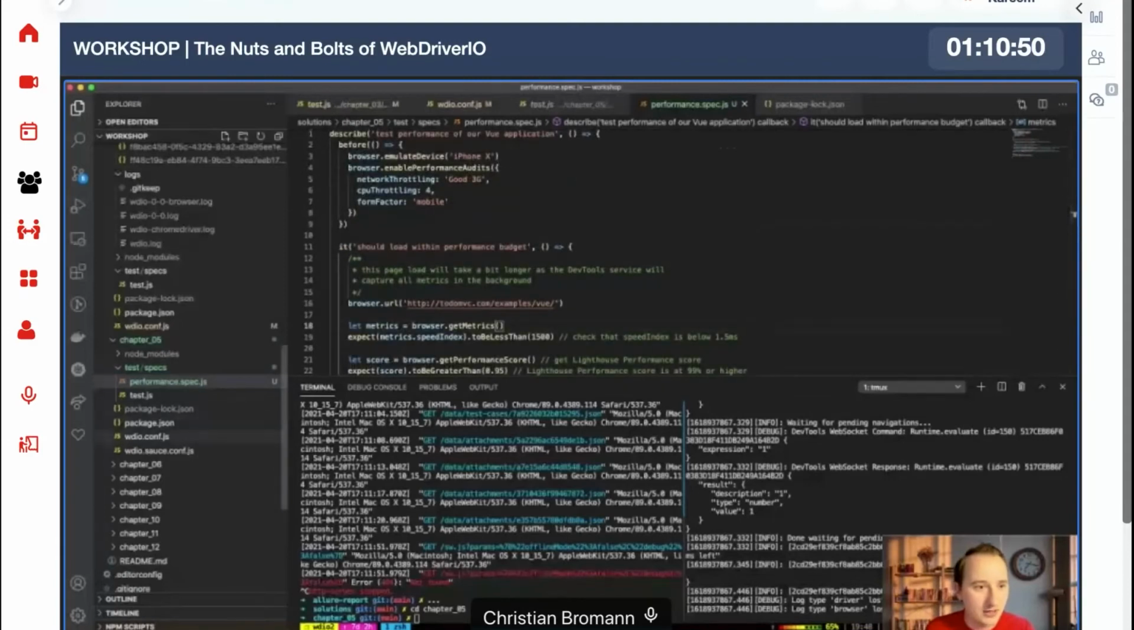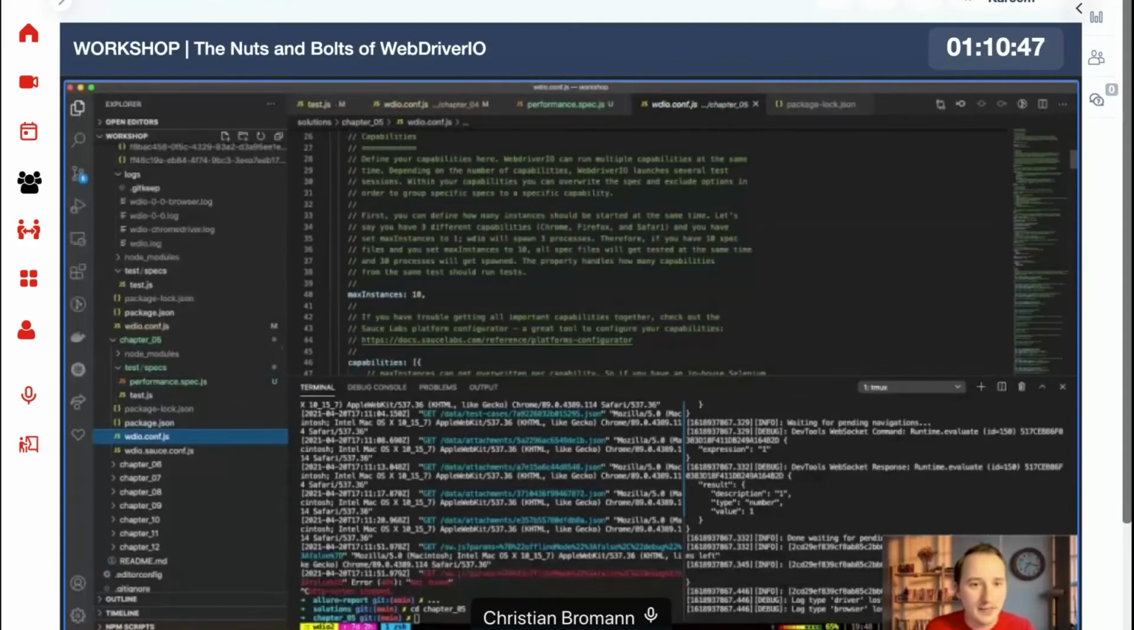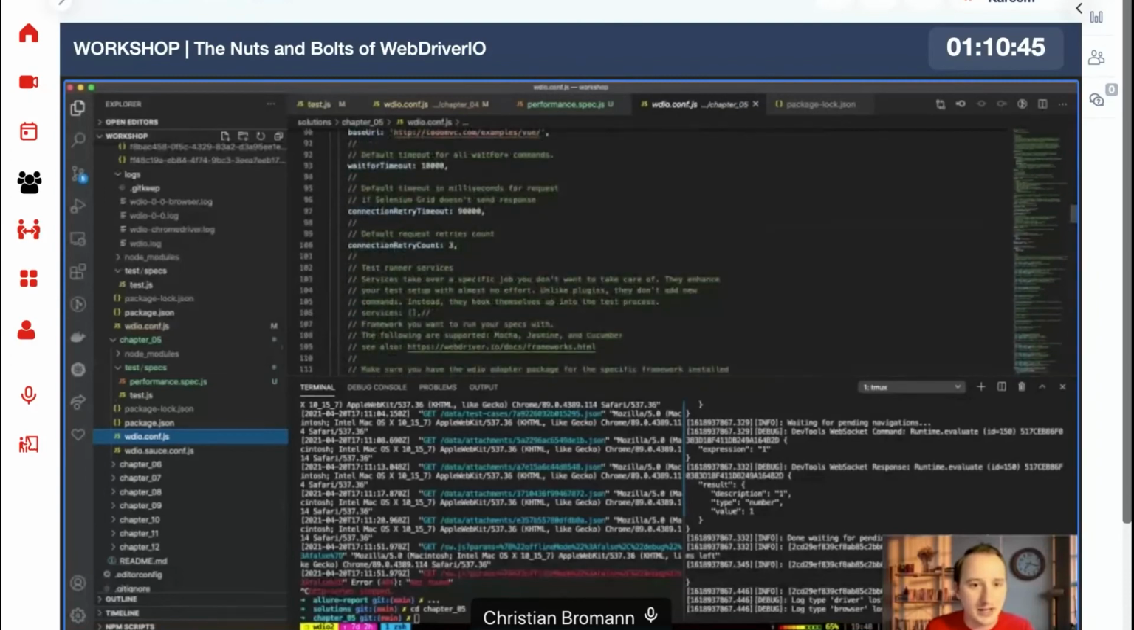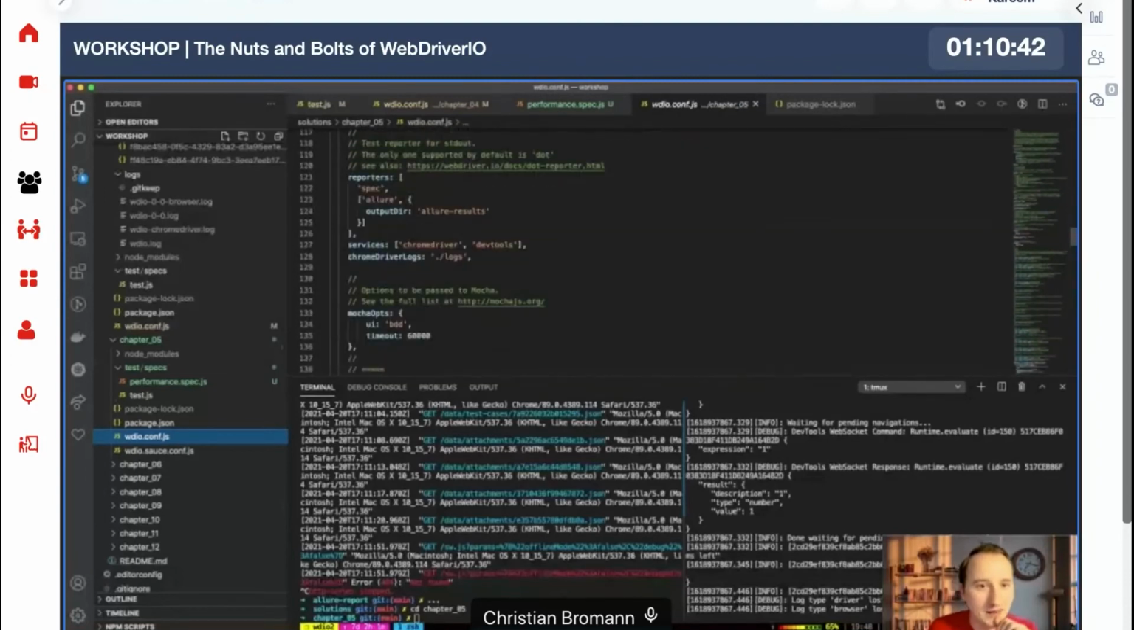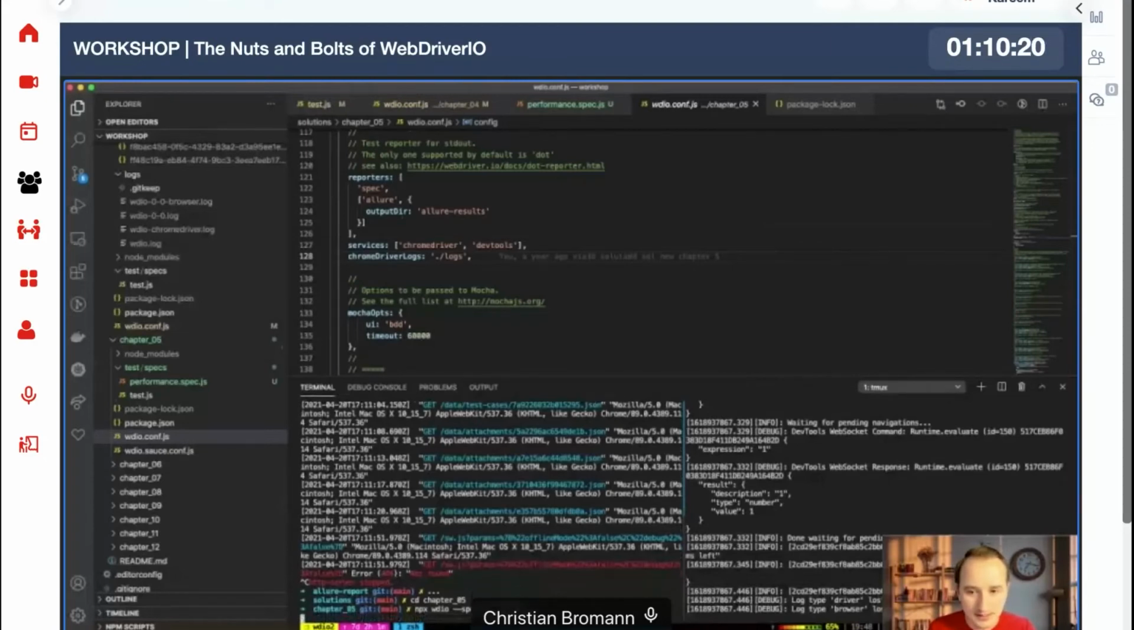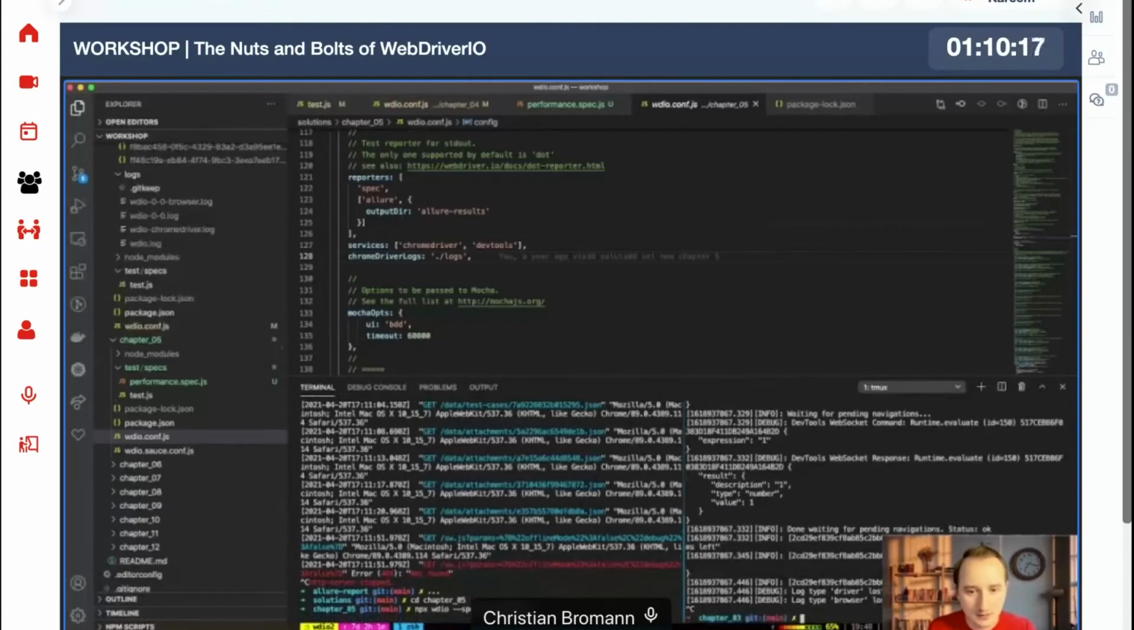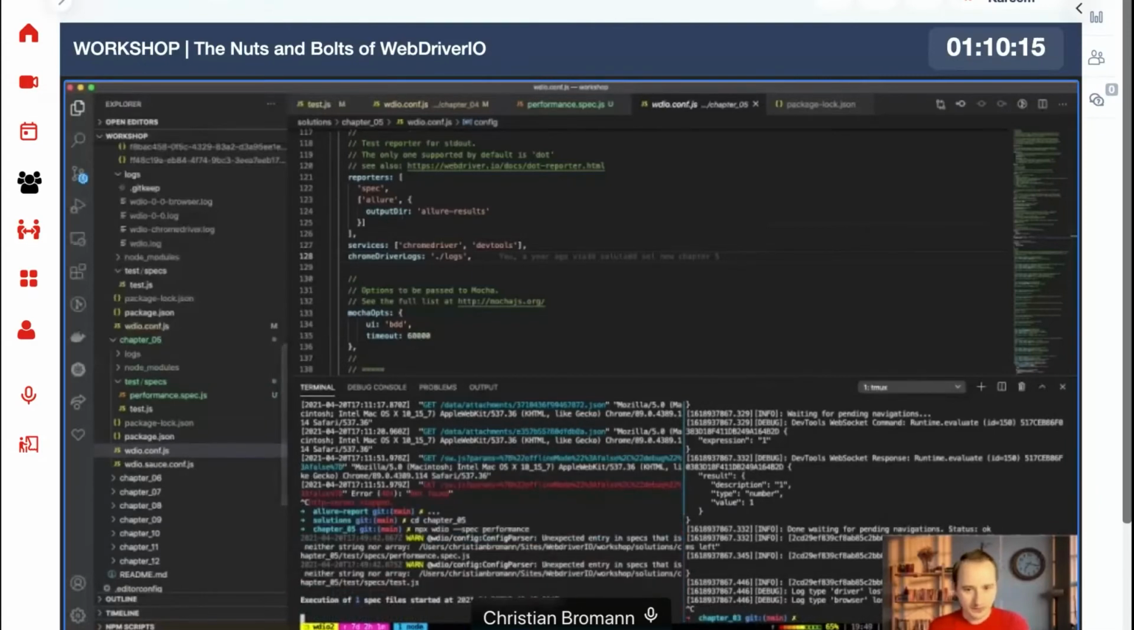We can look into the WebdriverIO config, which has the same configuration as we had in our last chapter, with the difference that we now have Chromedriver and DevTools installed. That's about it. So I will run WebdriverIO now with the --spec flag and say I want to run the performance spec instead of the tests spec. So let's see what this will result in.